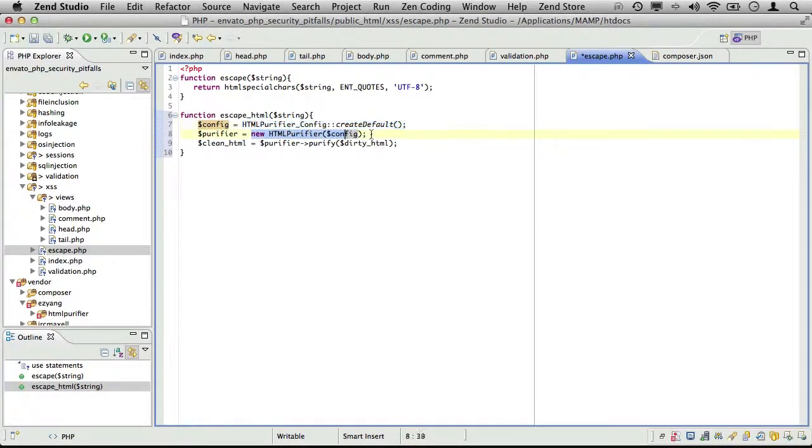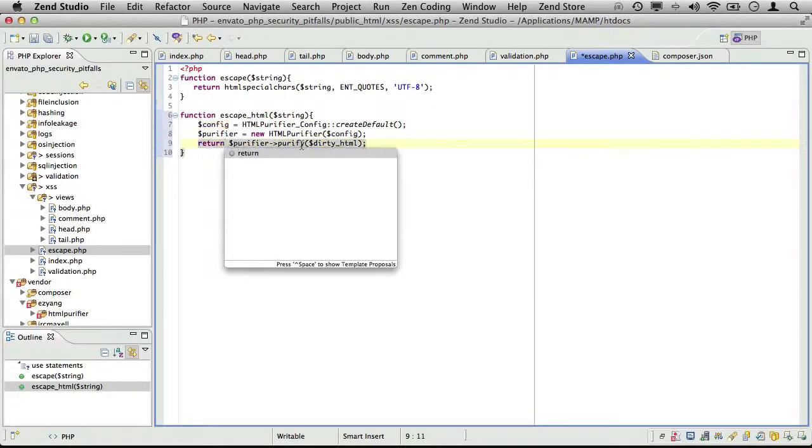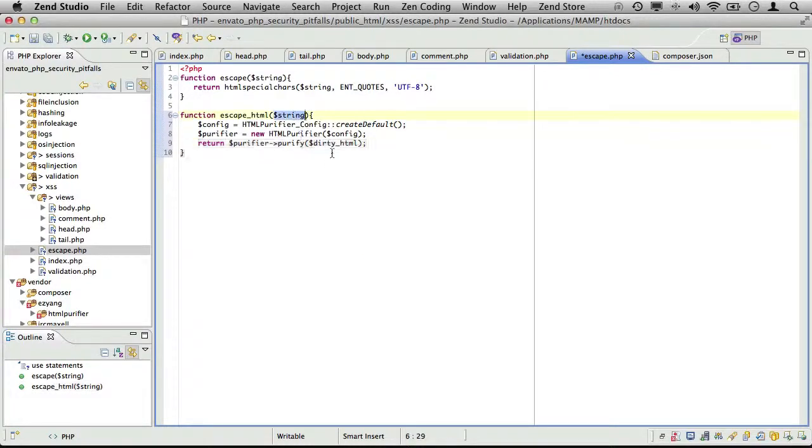Then we'll create a new instance of HTMLPurifier and store it into a variable called purifier. And then what we'll do is we'll just return purifier->purify(dirty_html), and instead of dirty HTML, we'll just pass in this string here. Now that should do. Now let's just quickly create a proof of concept here.